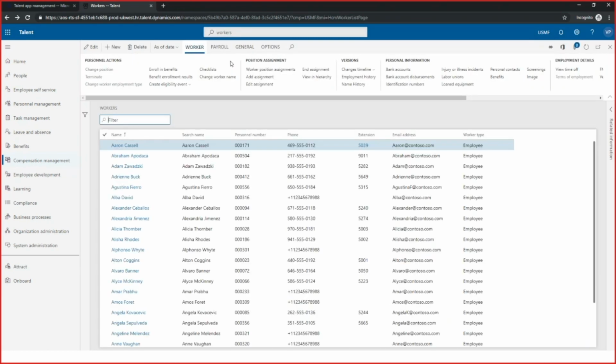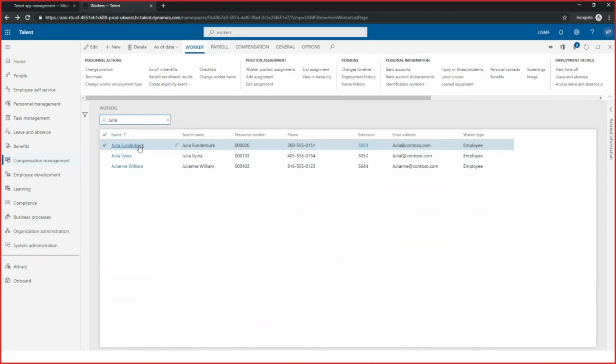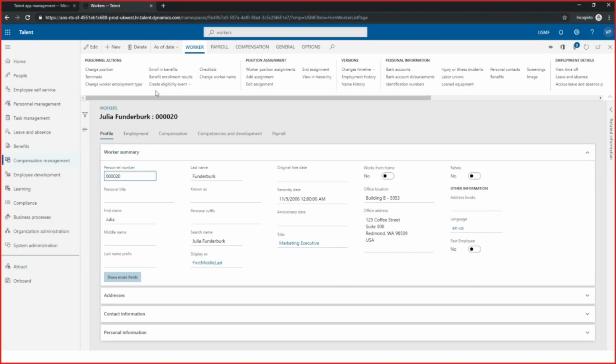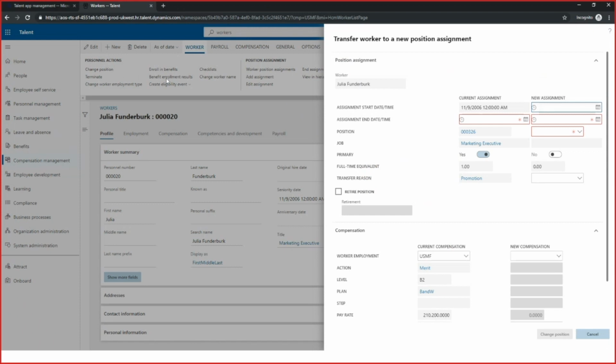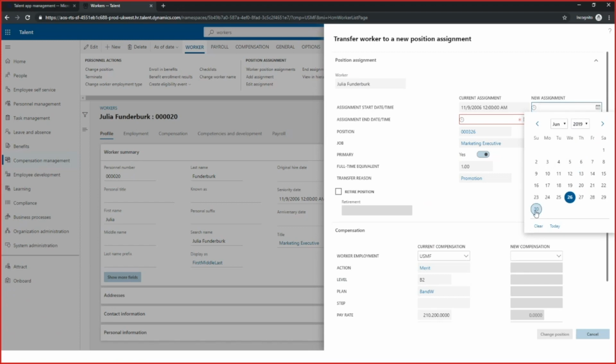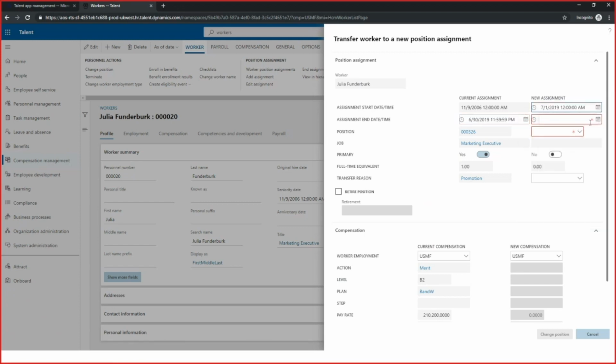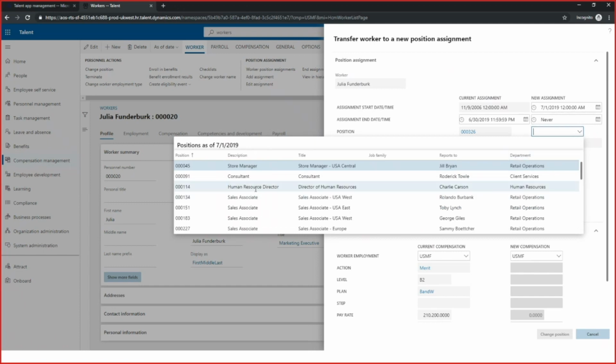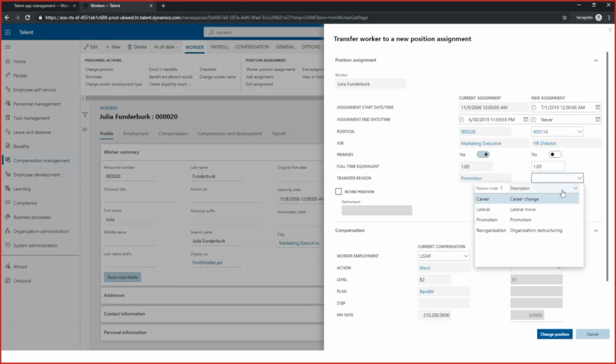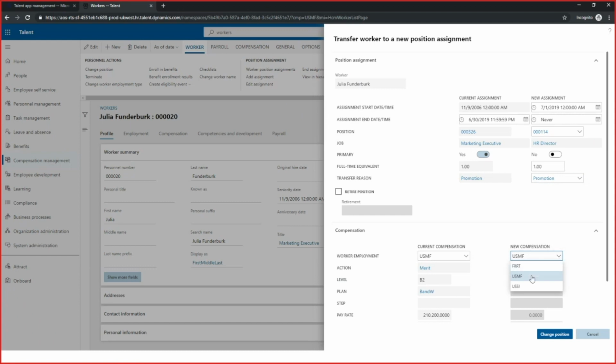Workers, filter for an employee. In this case I'll select Julia. Go to change position. Here I would be able to select the new assignment date, for example, and then select the position. Then under the compensation, I will be able to select a different legal entity and the compensation plans.